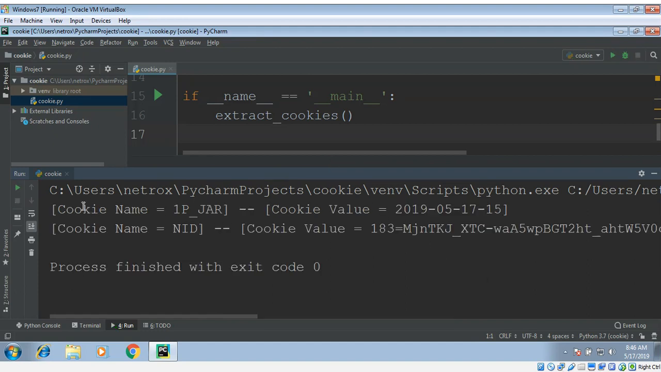You can see we got cookie information in our console. These are the cookies set by Google.